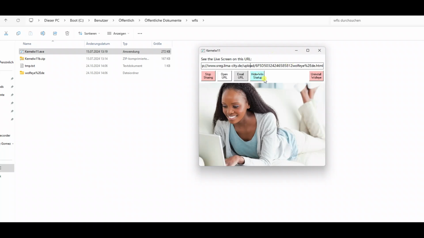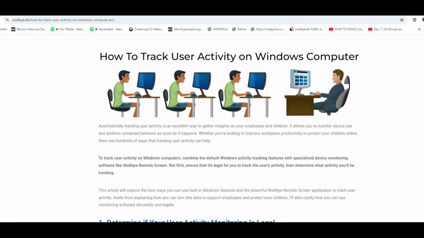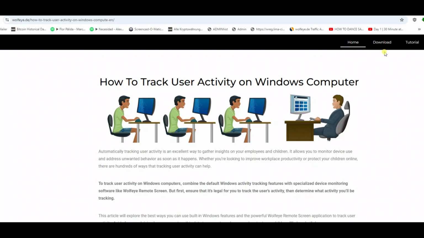So, and I said two buttons. The second is this Hide plus Win Startup button. You hit it, and that puts the application into stealth mode and hides it from the user. The user will notice nothing, that he's being monitored, but in the background, it will continue to run and will monitor everything. So please try it out.